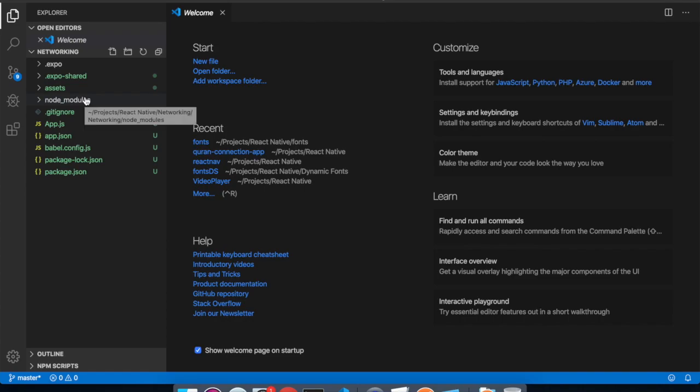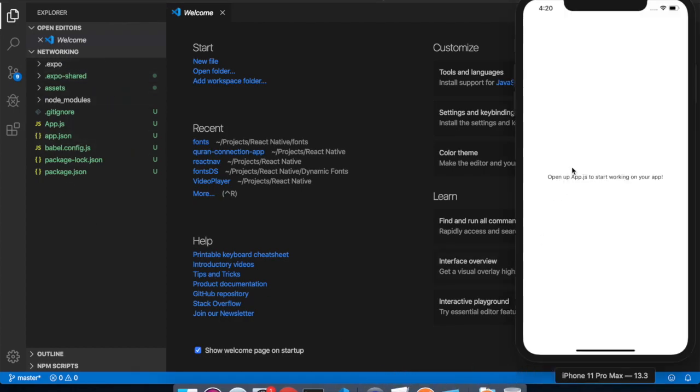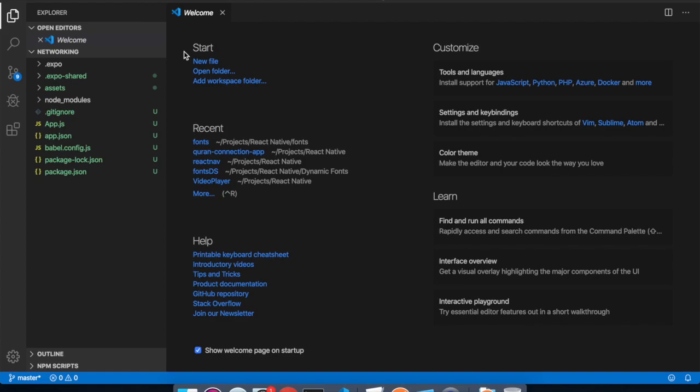When you create a new project, this is how it looks. This is all the project directories. If you run the project, it will look like this whenever you create a new project. Now let's install all the dependencies required for this project. I will be using React Navigation for the navigation purpose. So first install this React Navigation library.